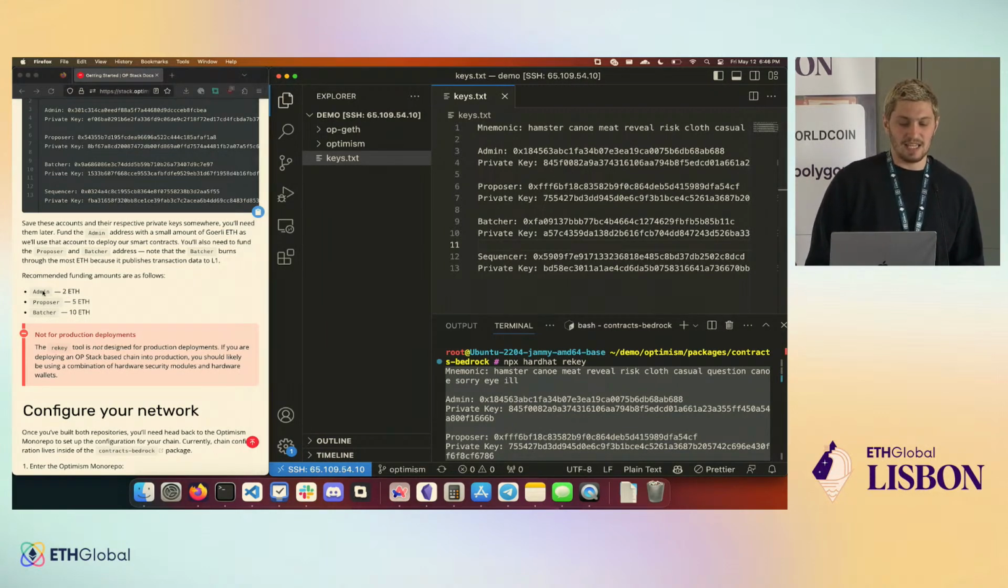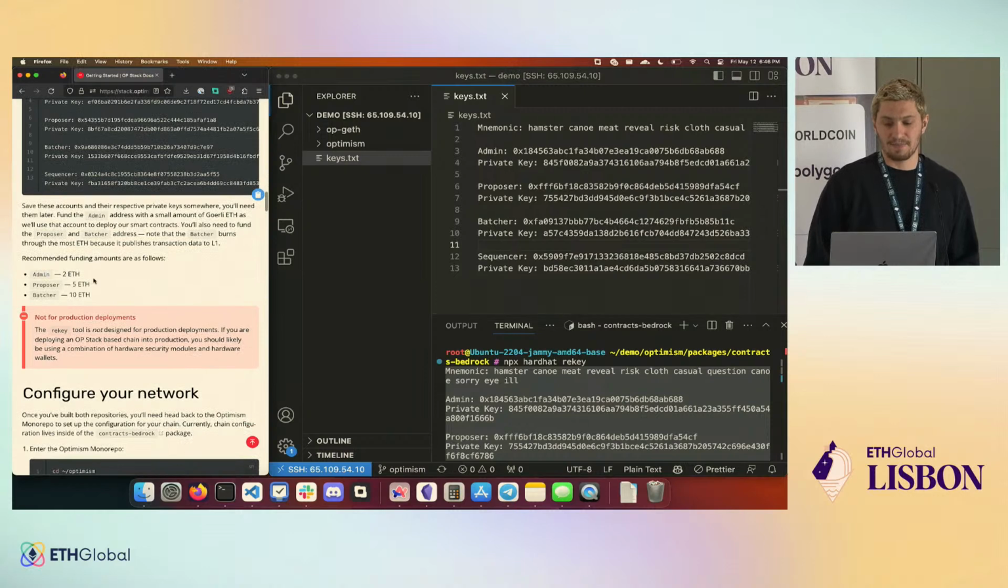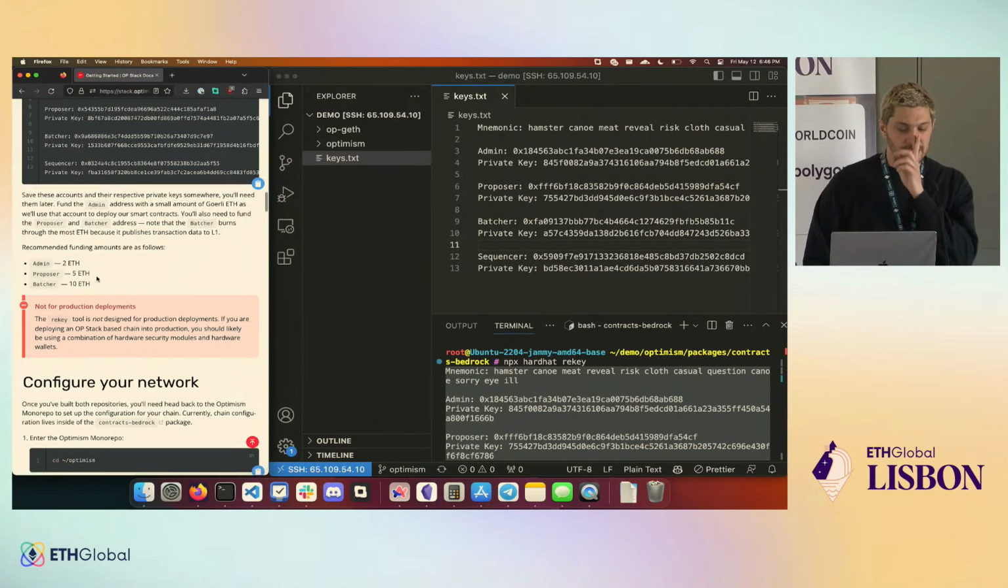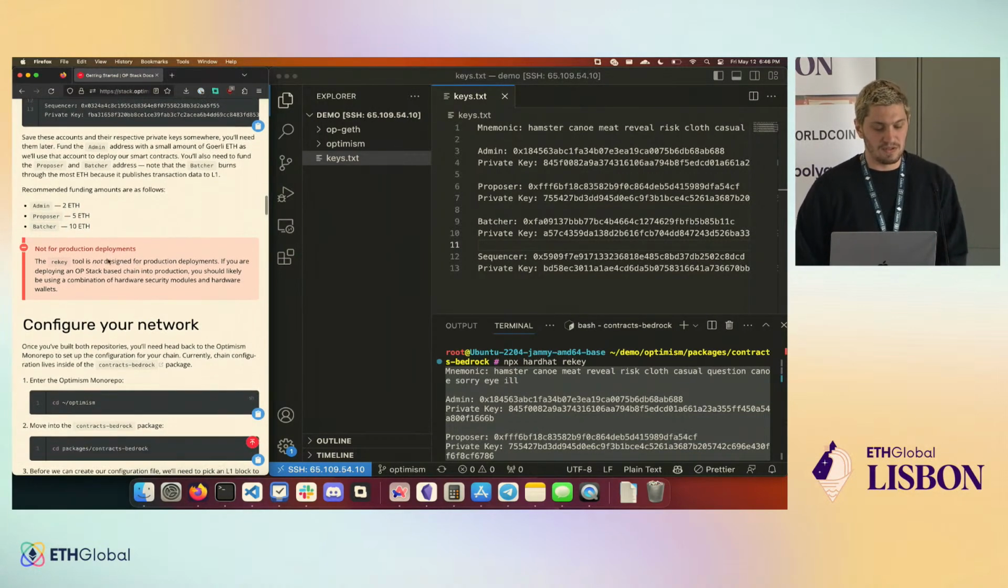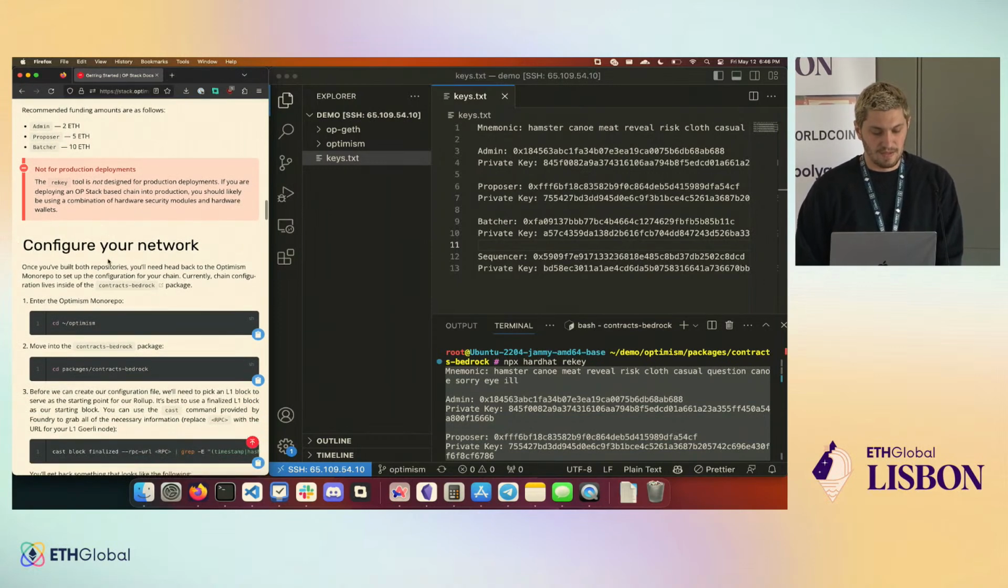There's an admin key that deploys all the smart contracts. There's the proposer key, which is going to propose those outputs. And then there's the batcher key, which is going to post that L2 transaction data to L1. Each one of them needs a slightly different amount of ETH. These are suggested numbers, but you can do more or less or whatever.